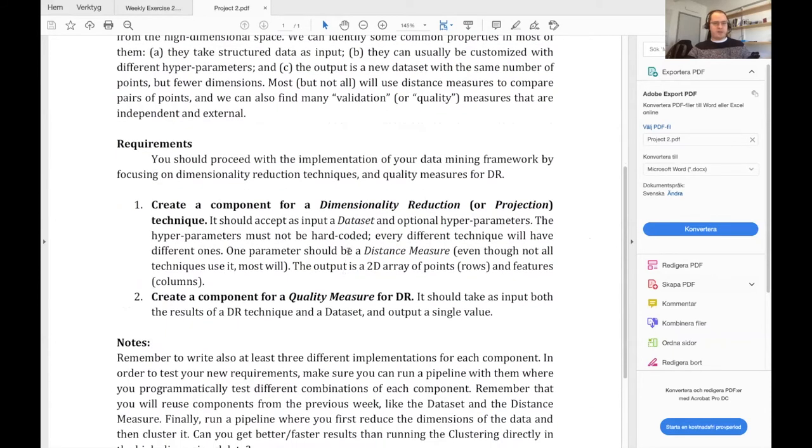Distance measure. The only difference here is that the output is a 2D array of points, right? I'm not really defining specifically what the output is. This is up to you. It's your framework. As long as it communicates with other components and you can connect them in a pipeline, the exact data model that you're using is up to you.